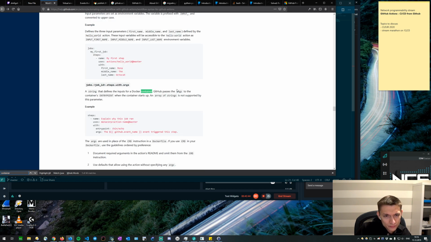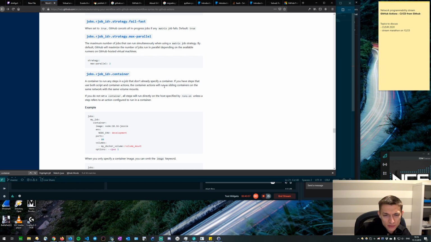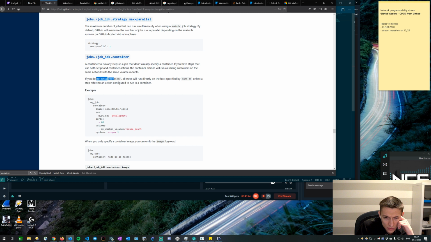Hold on. Okay, yeah. Container to run any steps in a job that don't already specify a container. If you have steps that use both script and container actions, they will run as siblings. Container actions will run as sibling containers on the same network with the same volume mounts. Okay, if you do not set up a container, all steps will run directly on the host specified by runs-on, unless a step refers to an action configured to run in a container. My job container image. When you only specify the container image, you can omit the image keyword.